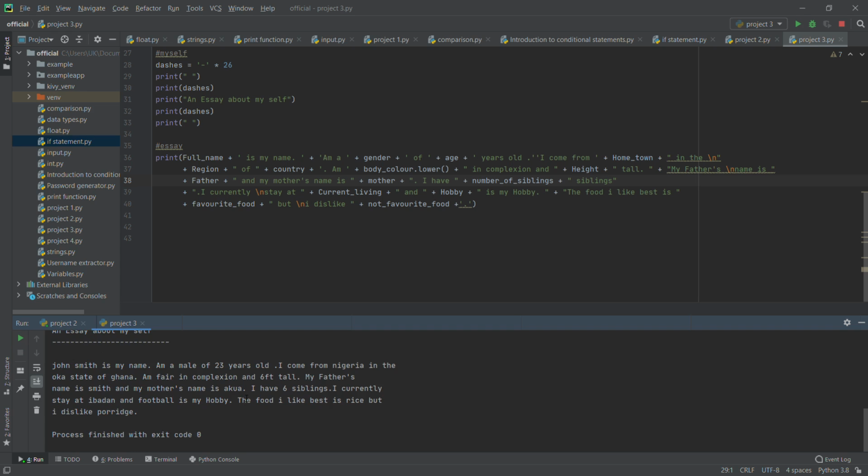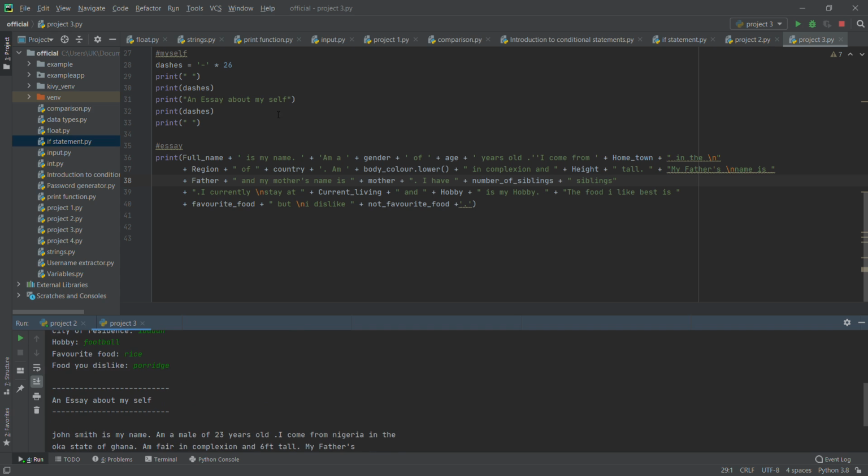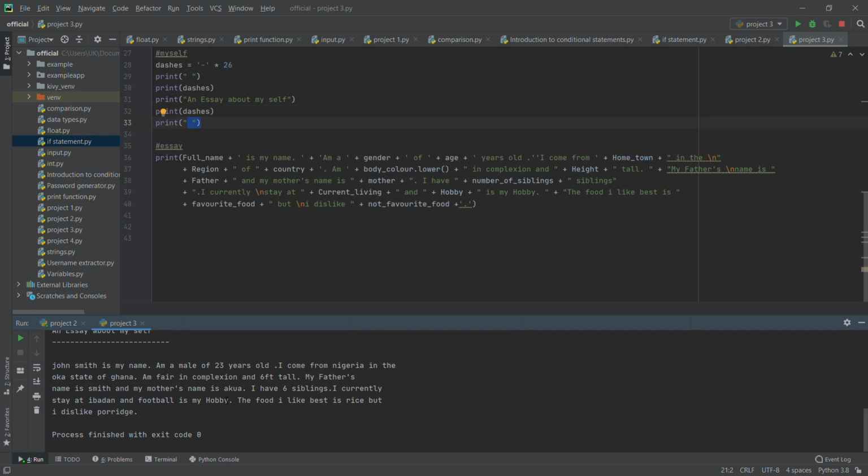Okay, so you can see first we were printing out the space, so this space is here, the space here is here, then the dashes. So those are dashes, and it's 26 in number because we multiplied by 26. Then an essay about myself, so this is the essay about myself. Then the dashes here, then the space also here. Okay, so now this is the essay.